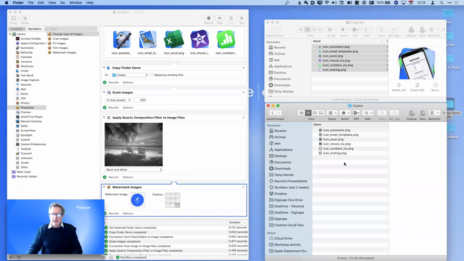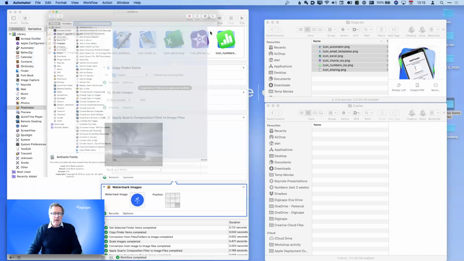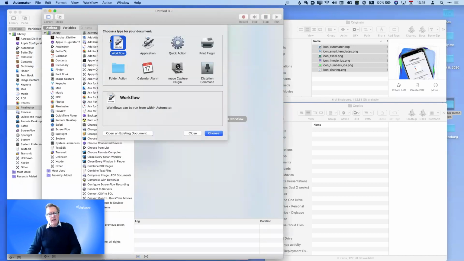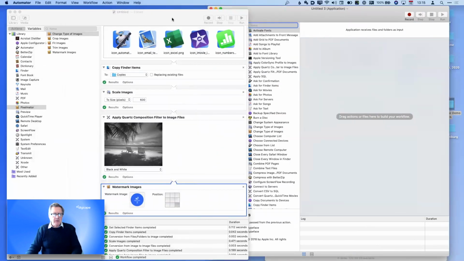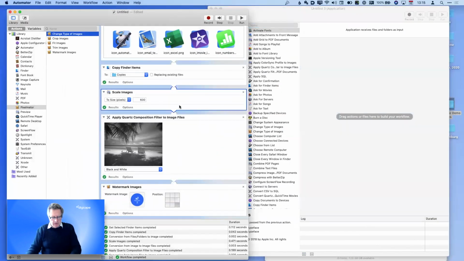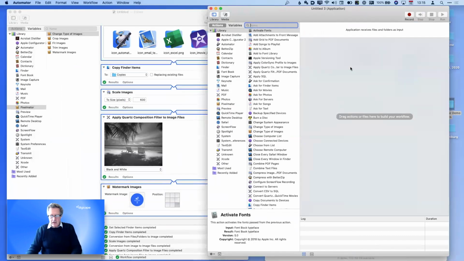So one of the things that I can do is make a new workflow, but instead of it being an action that I have to have Automator open to, I can turn it into an application. So I'm going to make this an application. And to save us typing out everything again, I'm just going to go to my workflows, select all here, copy them, and paste them in.